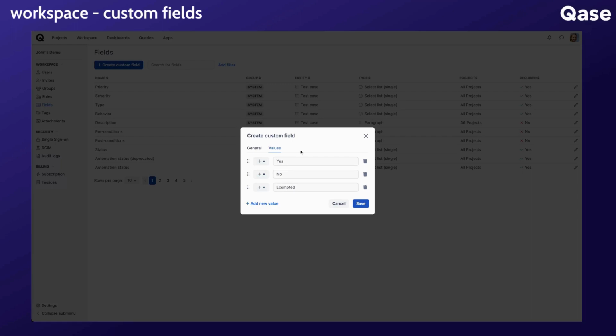You can rearrange your values by dragging the value over to the position where you want it to be. You can customize the icon of each value by clicking on the drop-down on the left. There are pre-selected colors available, or you can input the specific hex color code for your icon.